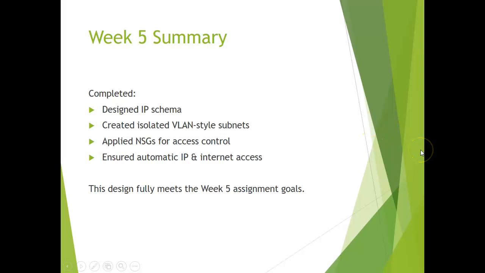So in summary, week 5 focuses on building secure virtual networks that provide internet access, automatic IP assignment, and strict isolation between departments. This step prepares the infrastructure for real-world usage by ensuring proper network segmentation, security controls, and scalability.